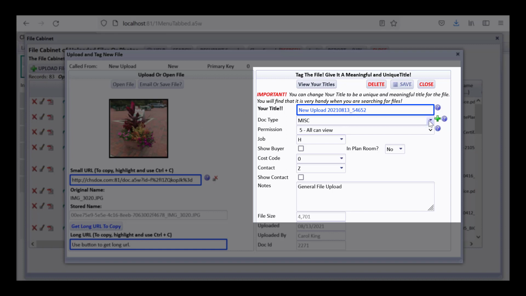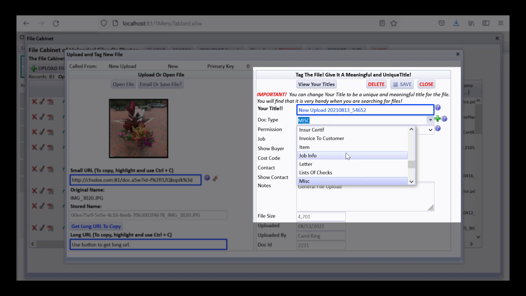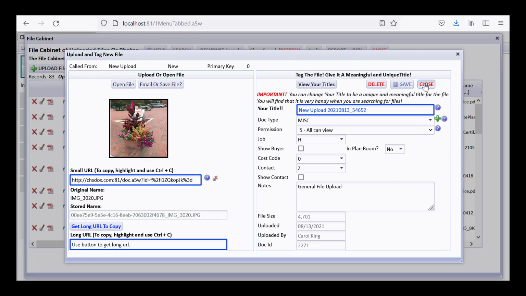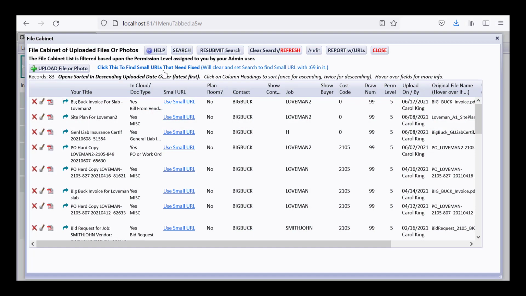And I could give it a doc type and set up new doc types if I want to be able to search by doc type, like maybe it's job info or a letter or list of who knows what. And you can set up ones, or it's a scope of work, or it's a W9 or things like that you could tag it with, so that you can easily search your file cabinet for various files that you've uploaded.